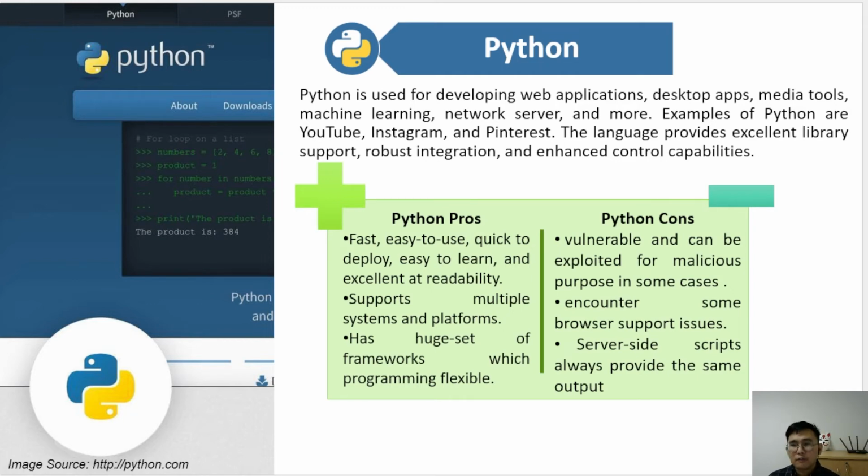It has a lot of functionality. That's why a lot of huge companies use this programming language, such as YouTube, Instagram, or even Pinterest. This language provides excellent libraries as well as supports community integration and also control capabilities. Its advantage is that it's quite fast and easy to use. That's why I recommend this one to be used by beginners.